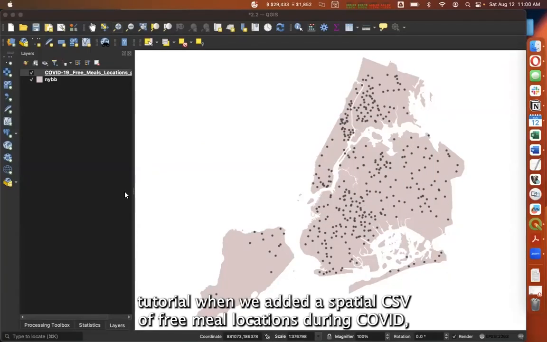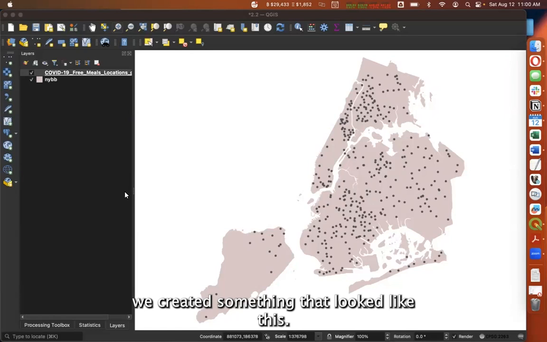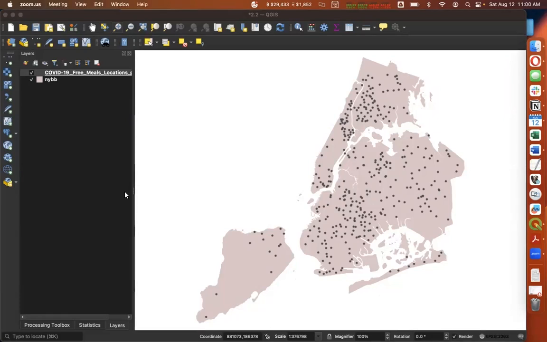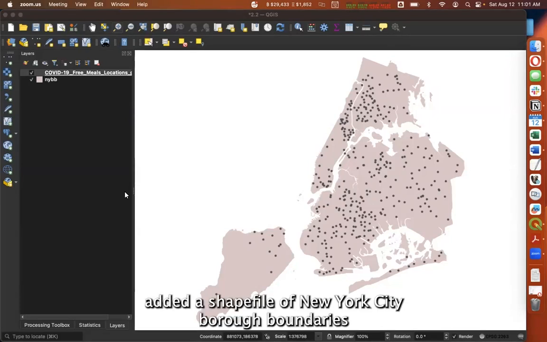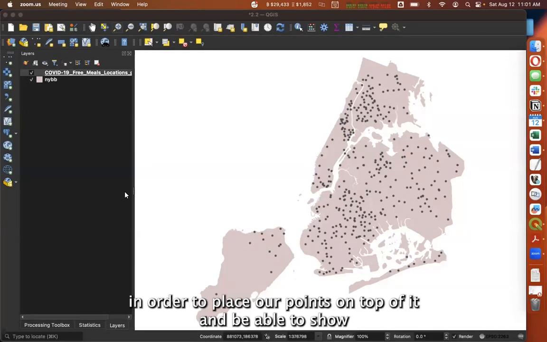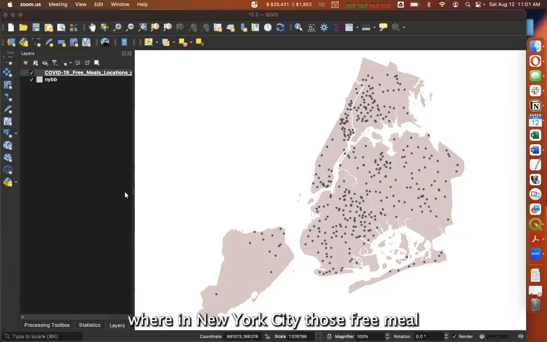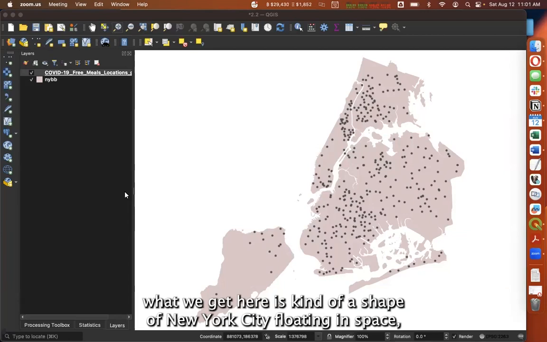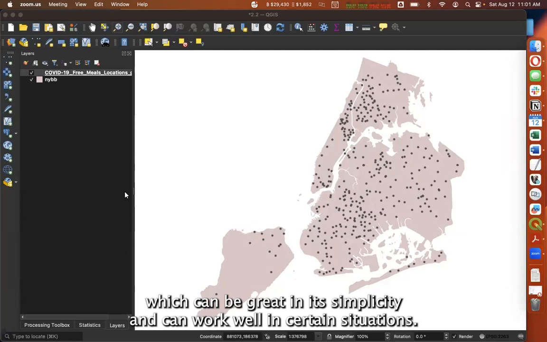In a previous tutorial, when we added a spatial CSV of free meal locations during COVID, we created something that looked like this. We added a shapefile of New York City borough boundaries in order to place our points on top of it and be able to show where in New York City those free meal locations were distributed. So what we get here is kind of a shape of New York City floating in space, which can be great in its simplicity and can work well in certain situations.